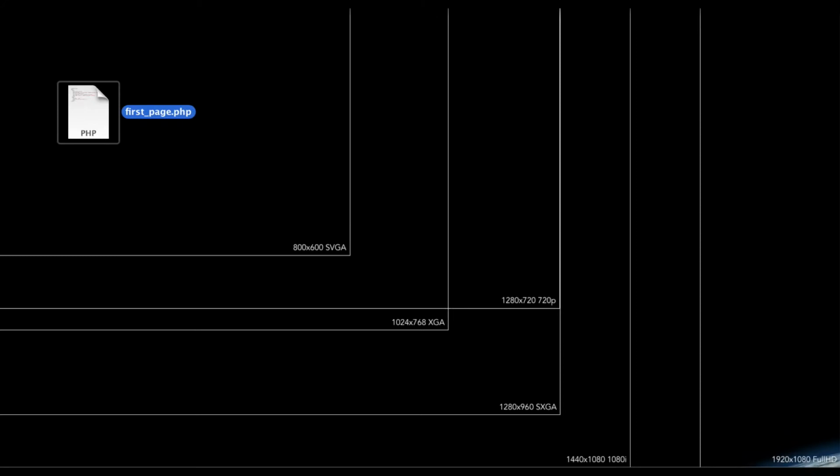So what I really need to do is move the file over to the folder, what we would call the web root or the document root of the web server, which is the folder where the web server knows to look for files that are being requested.